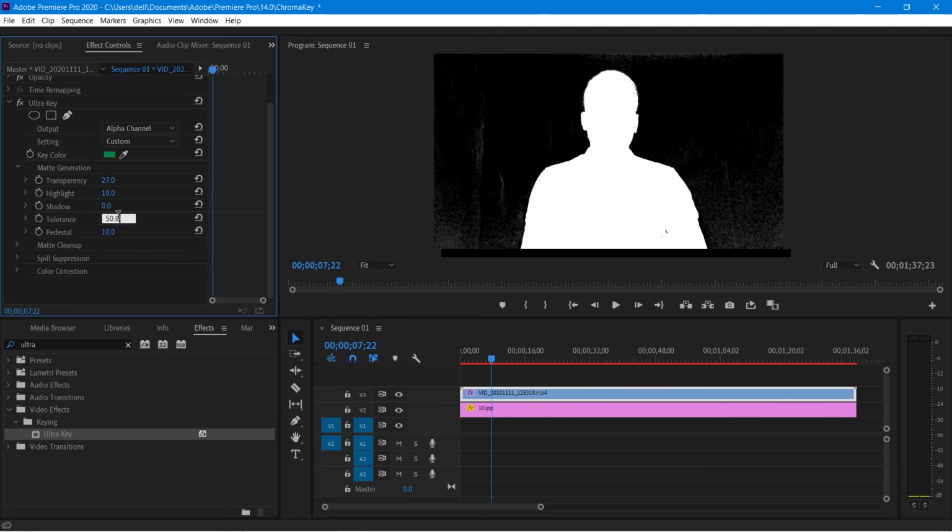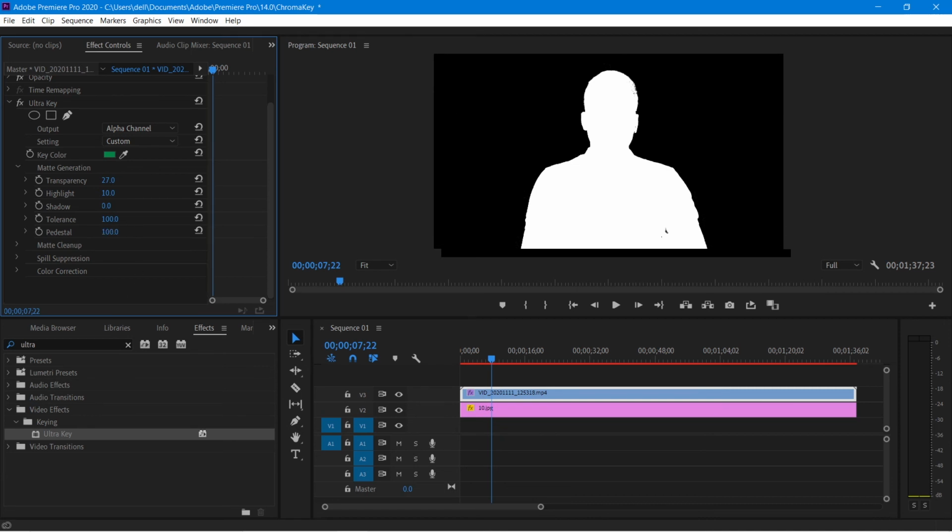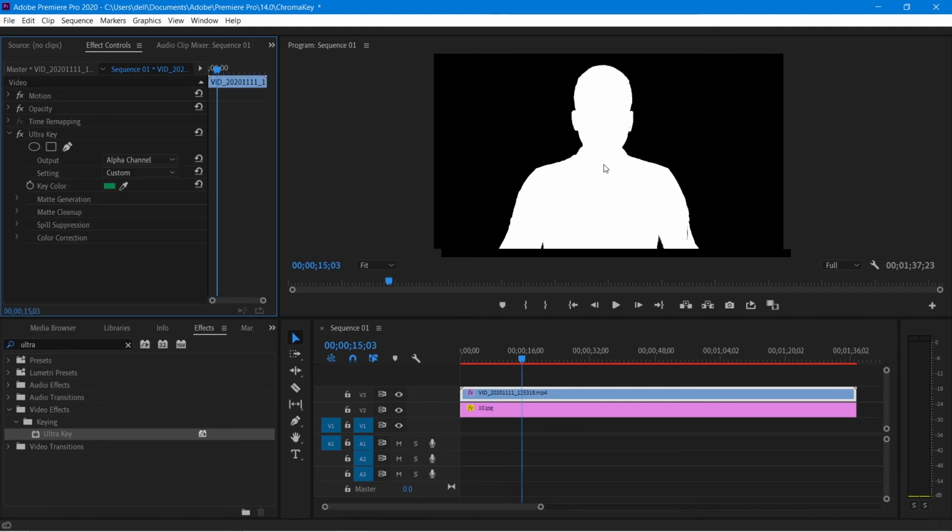So we will change our Tolerance as well. So in Tolerance, if I make it up to 100, you can see my background is changing to black. So now we will change the Pedestal value, and in Pedestal I want to increase it. So as I move it up to 100, here you can see our subject is completely white and the background is completely black.